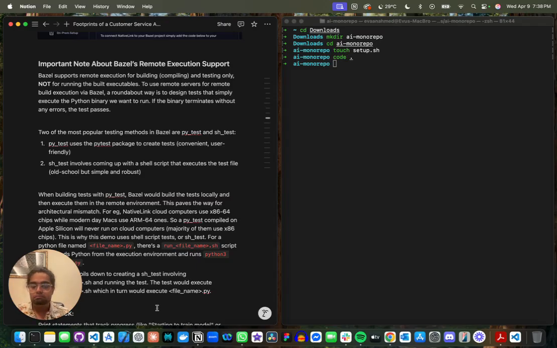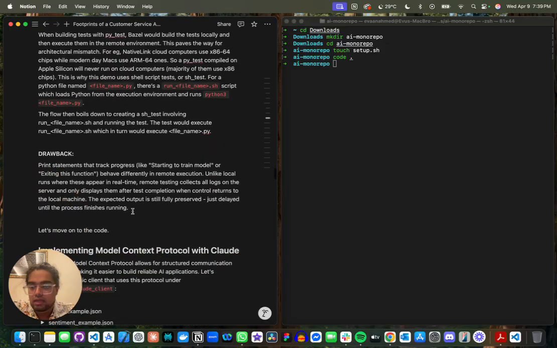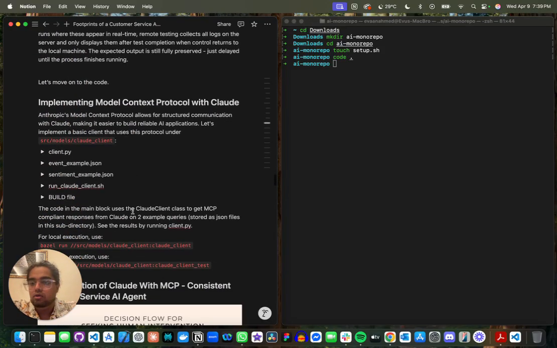So to recap, for this project, suppose we have a file called client.py. We will have a run_client.sh script that will load Python in the remote environment, run our client.py file, and if the client.py terminates without any errors, the script passes and it exits with a code 0. With that being said, we can now finally go and look into some of the code.